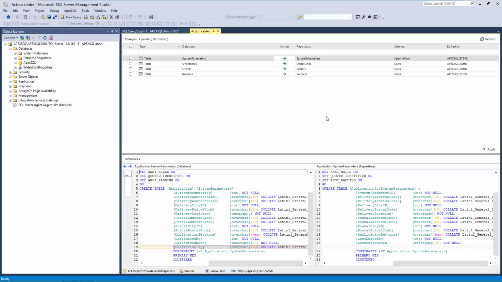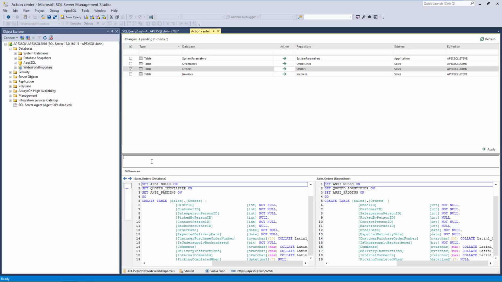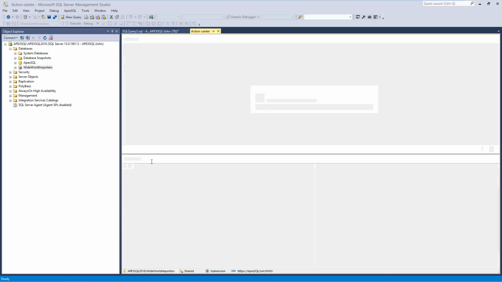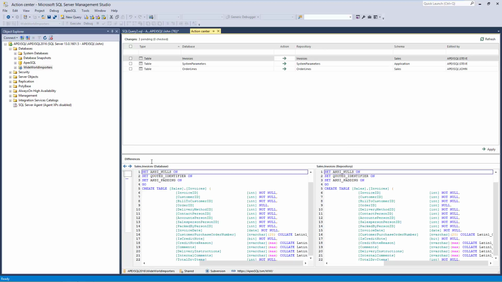Now that we have changes made by more than one developer shown in the Action Center tab, let's try to make some commits. Currently, I'm logged on John's machine, and the Enable Committing Other Users' Changes option is not checked in the add-in options. This should allow committing changes made by John only. Let's select the Orders table and try committing. The Orders table is successfully committed.